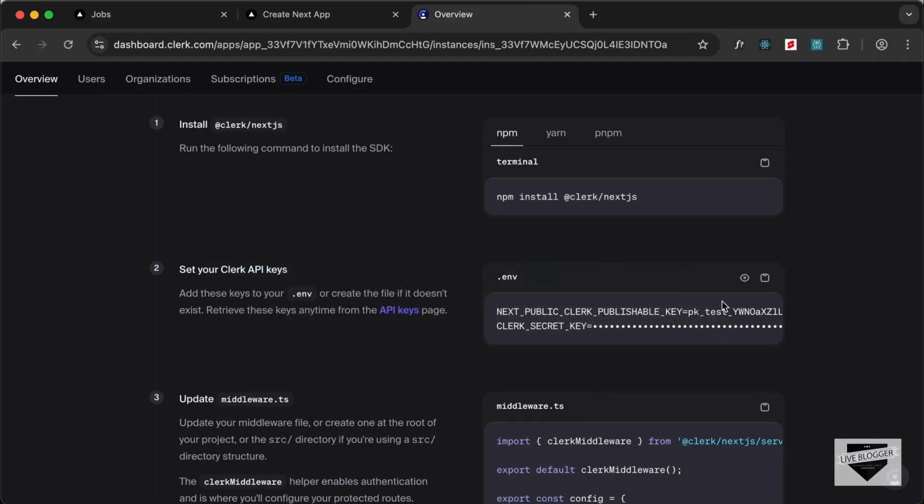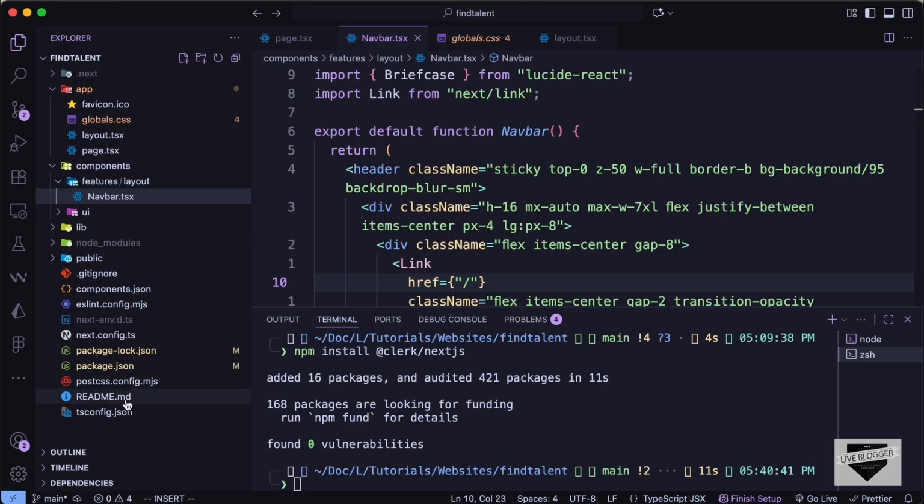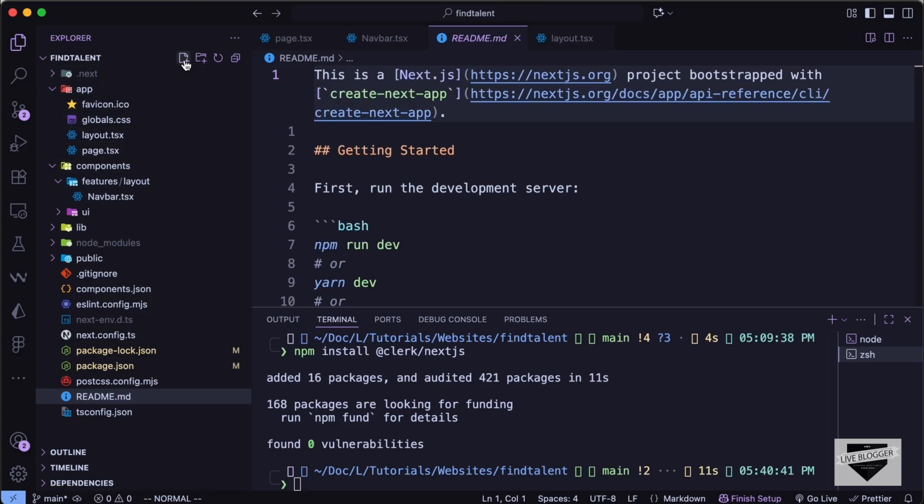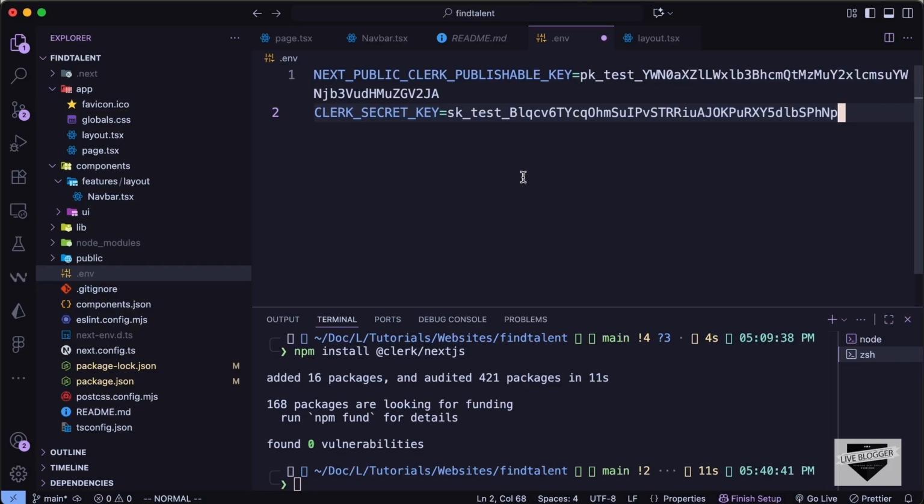And the next thing we need to do is add the environment variables. So let's copy these. Let's go back to our project and let's create a new file called .env. Now this is where we can store all our secrets. So let's paste the clerk secrets over here.